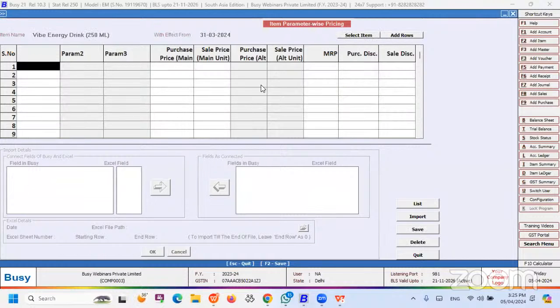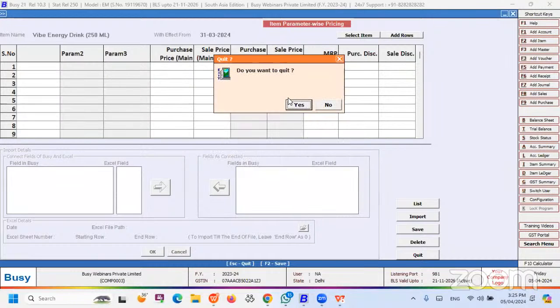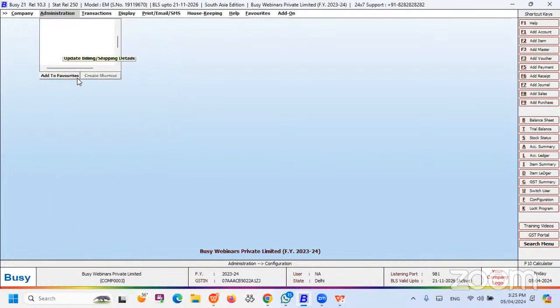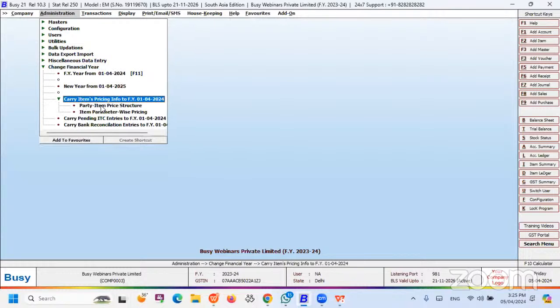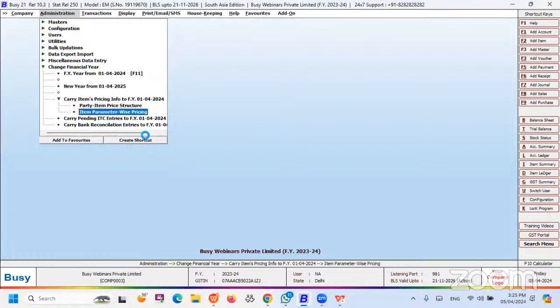So this is the configuration. Suppose you have already configured it, then after creating a new financial year, these configurations cannot be carried out. For that, you have to run this utility available under change financial year. Carry item pricing information. Then you can run this utility for item pricing, item parameter pricing. You can run this utility. All right.